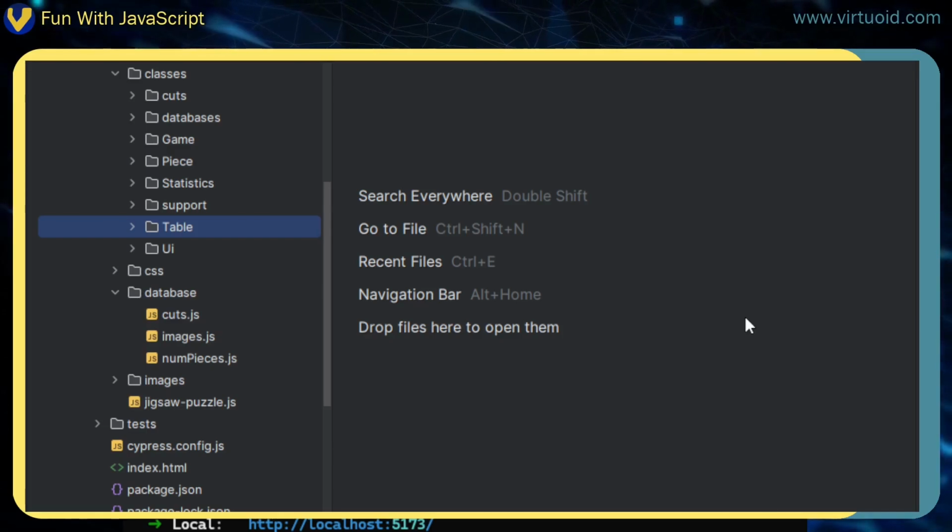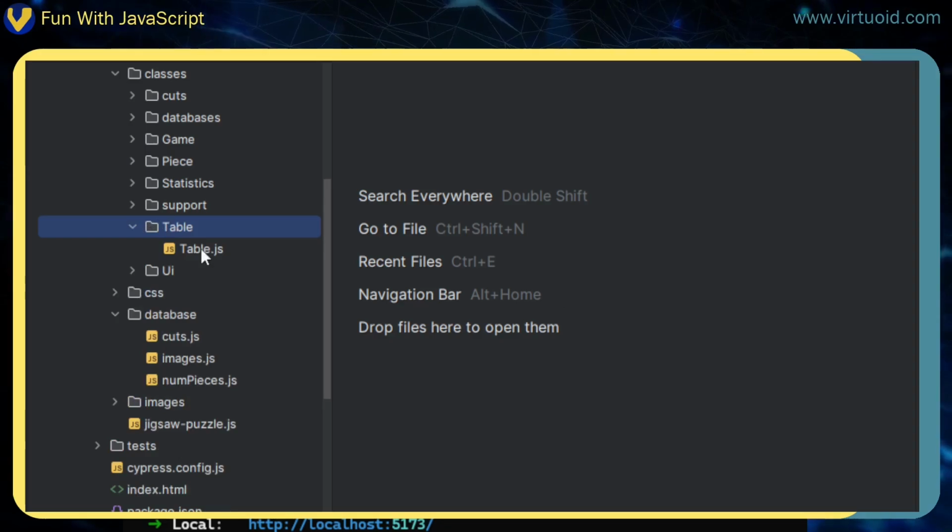So last time we took a look at the game object. This time we're taking a look at the table object. So I'm just going to give you a fair warning. You better sit down and strap in because we may be in for a long ride here. Let's take a look and see what we have.